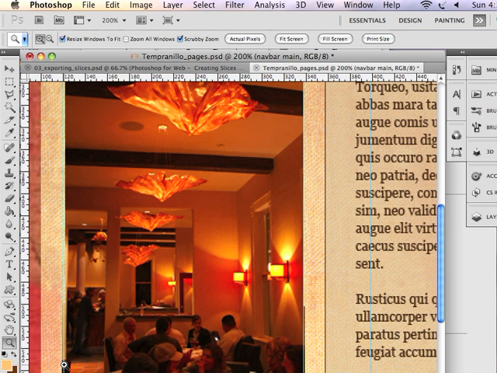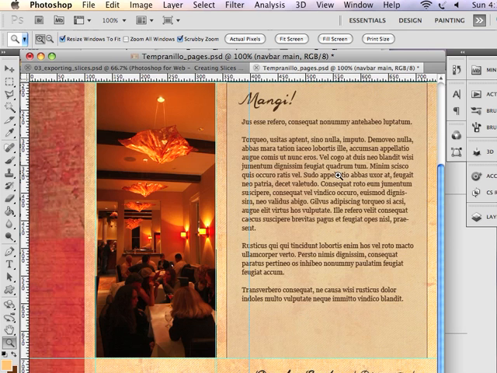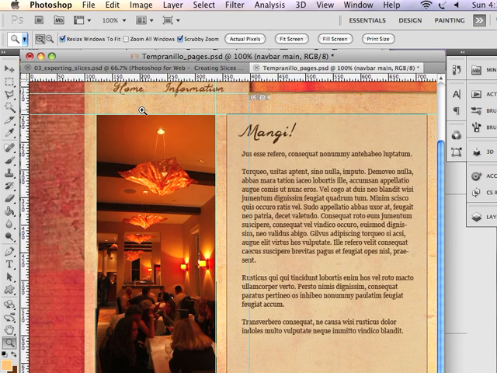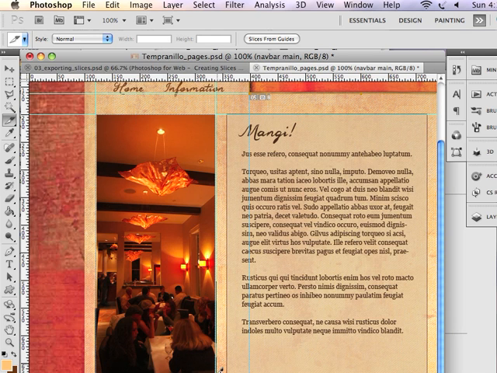I can even go just a little bit inside of it if I want to ensure that I'm not grabbing those background textures. And now I can create my slice using the Slice tool. And I have snapping turned on, so it snapped to the guides for me.